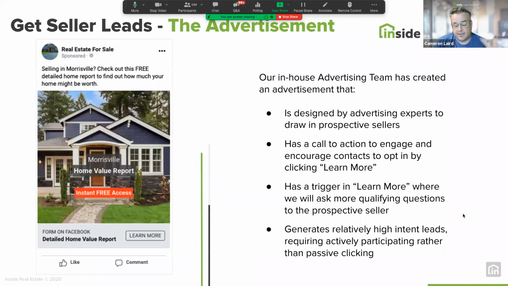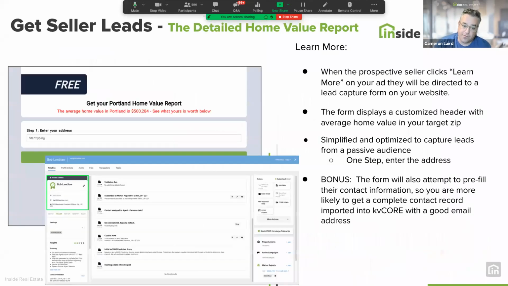The ads look like this. It's a very simple call to action. You click on learn more. We're going to take you to a capture form where you're going to enter in that address. We've made it super simple.